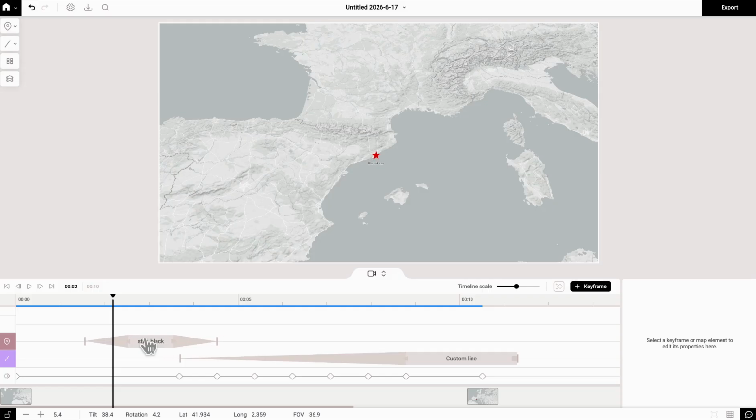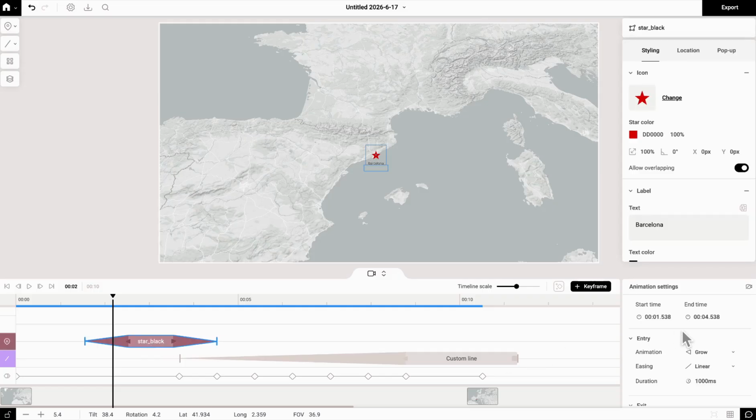Then on the right-hand side here, you can decide whether you want it to grow or appear instantly. In this case, we want it to grow. And the exit, we want to be instant. And then we're going to drag it out so it stays for the whole of our animation.